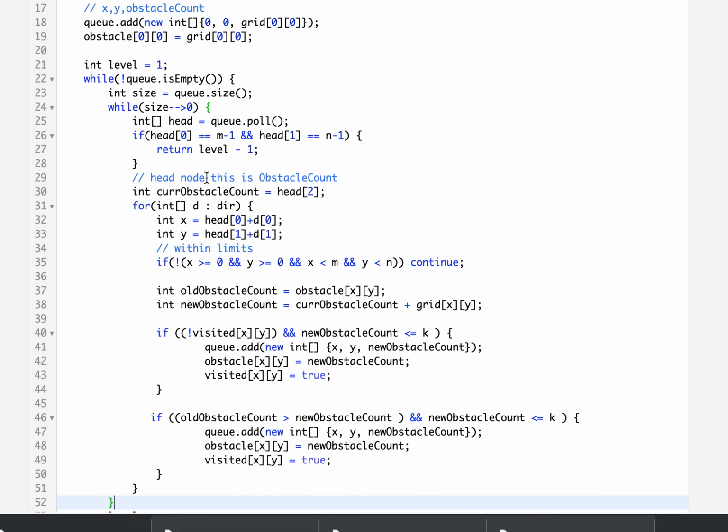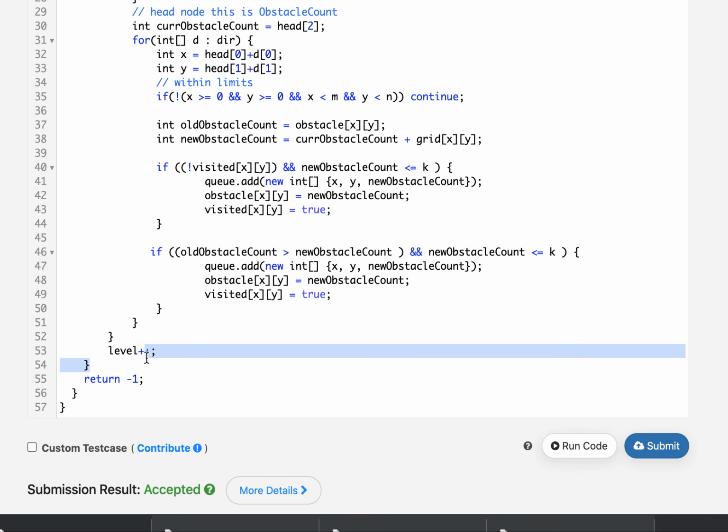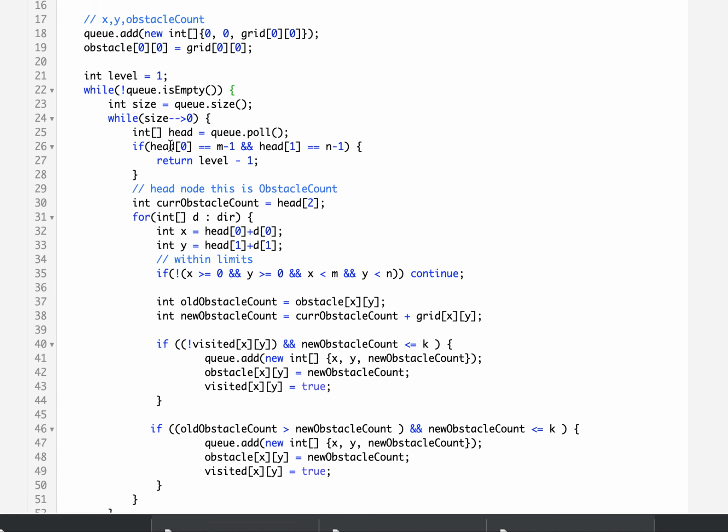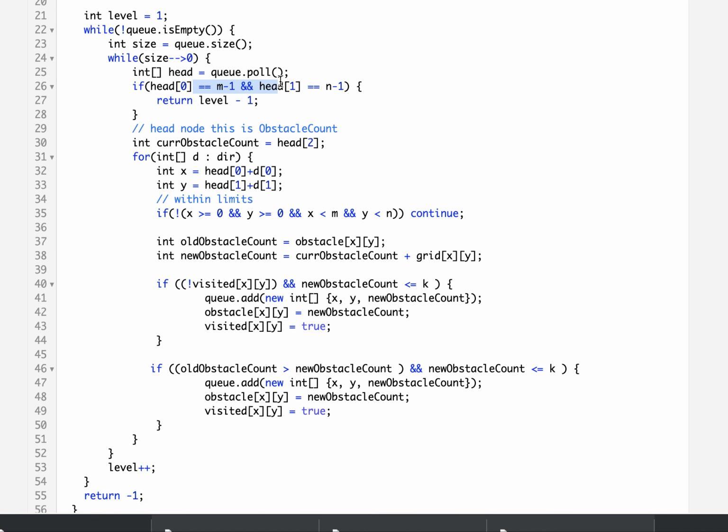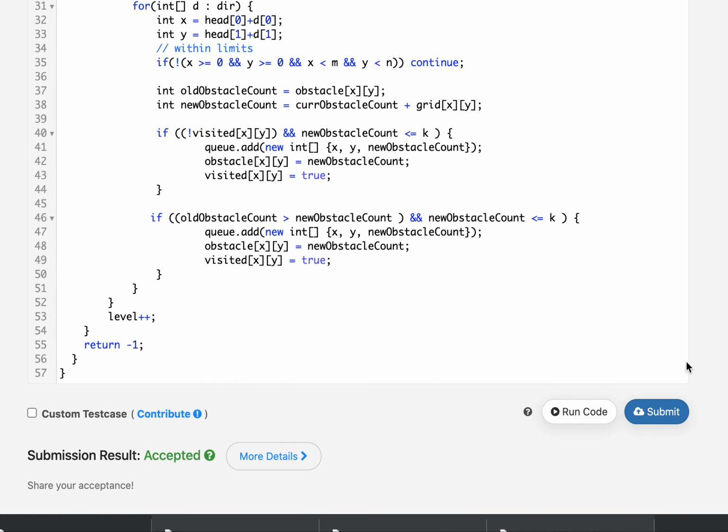Once I am done with the particular level iteration, I increment the level value, and once I am out of this queue, that means the queue has been marked as empty, I simply return -1 because the bottom right terminal was not reachable. Let's try this out.